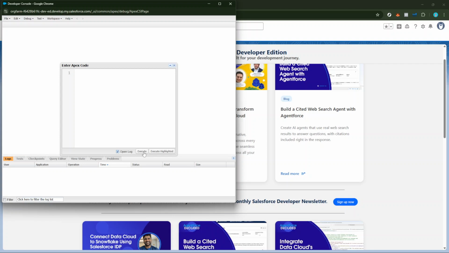Once you've written your code and selected the Open Log option if needed, go ahead and click Execute. This action will run your code within the context of your Salesforce environment. Keep in mind that depending on the complexity of your code, execution might take a moment.